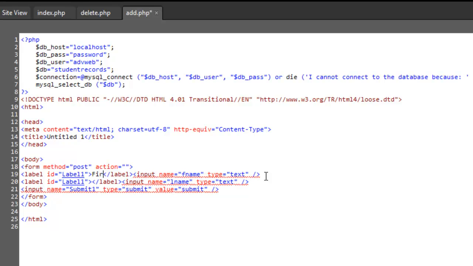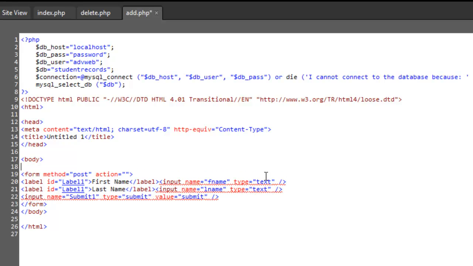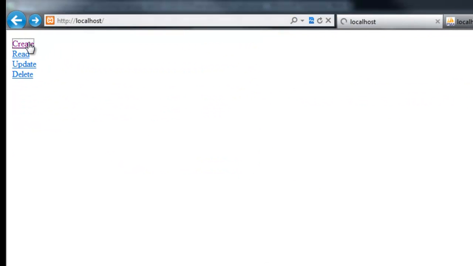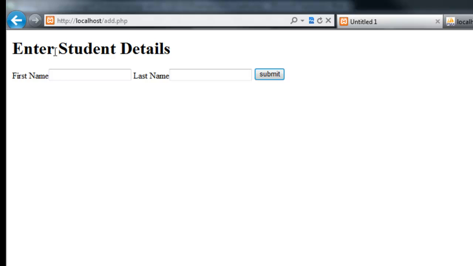we'll go, this is first name, last name, and just above that let's put in enter student details. So if we save that, come back to here, there we go. So here's enter student details. This is the form we've just made.